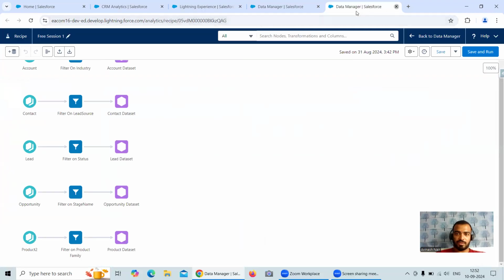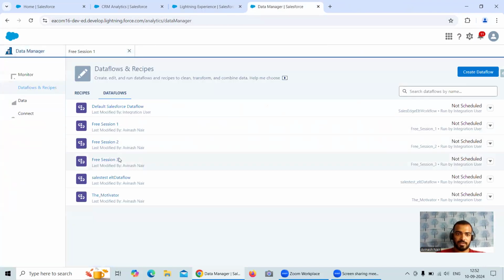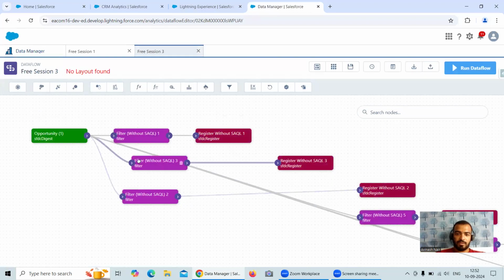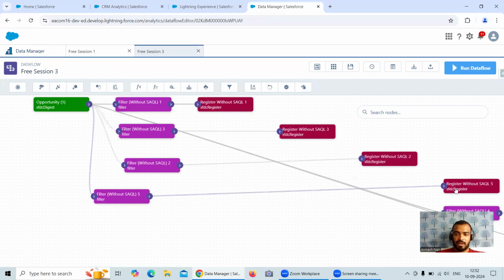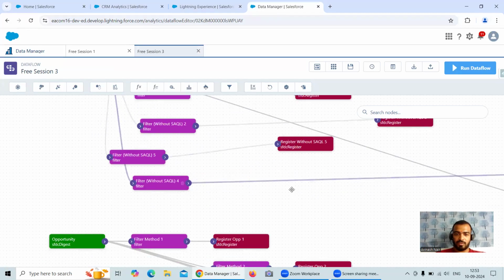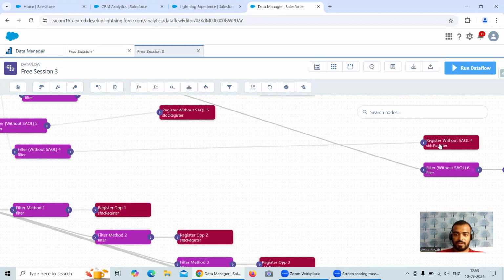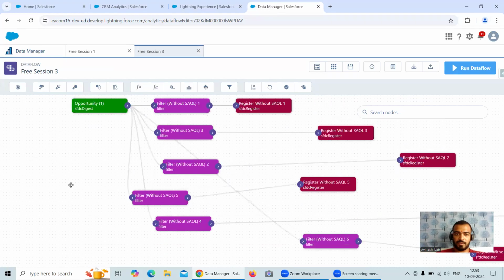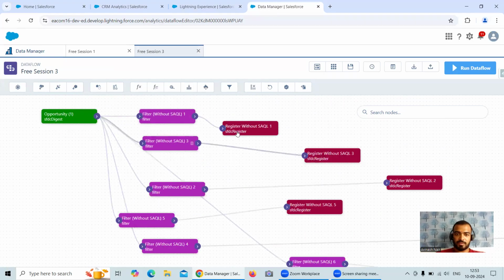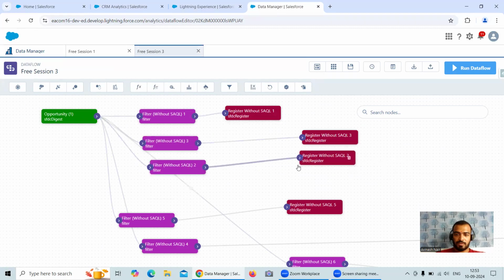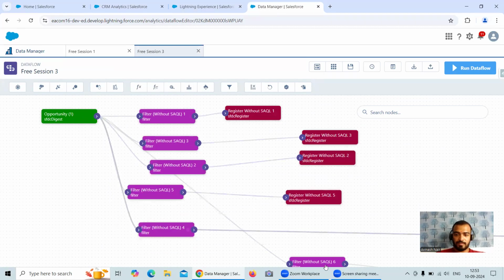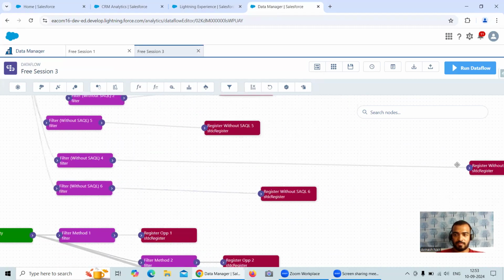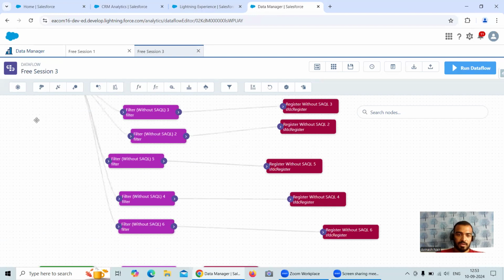Now I will open free session 3. Over here, we have already done a few without SQL. I will walk through a few more, and after that, it's going to end this whole filter part. Let me push this. Up to 6 we have done.